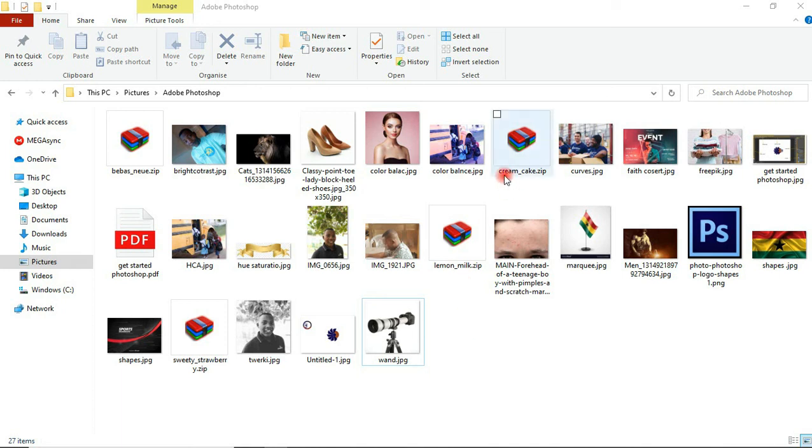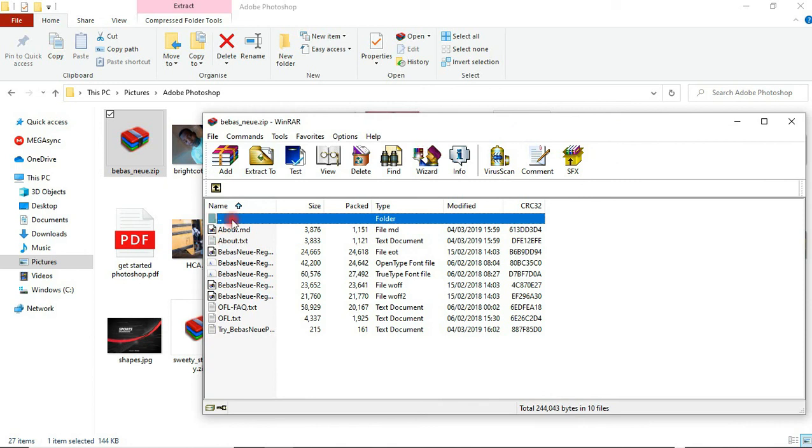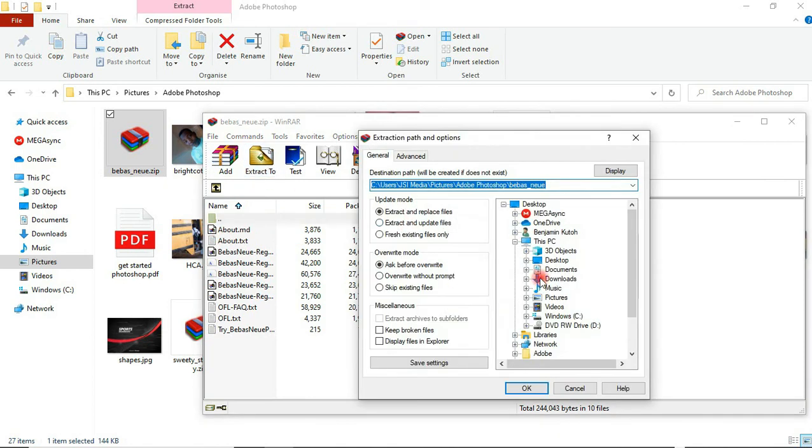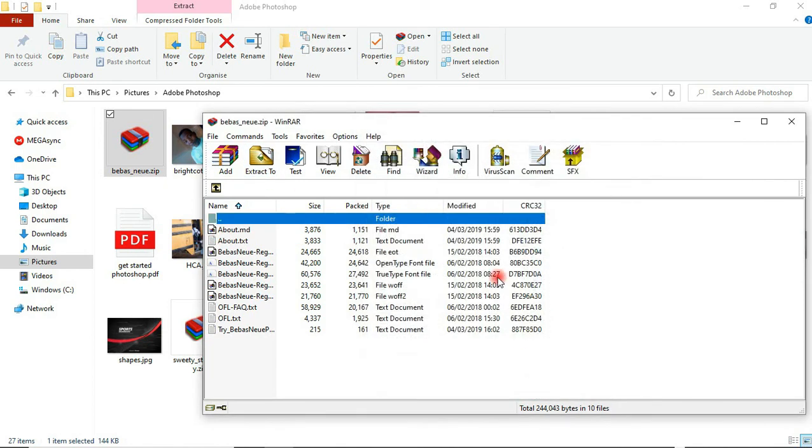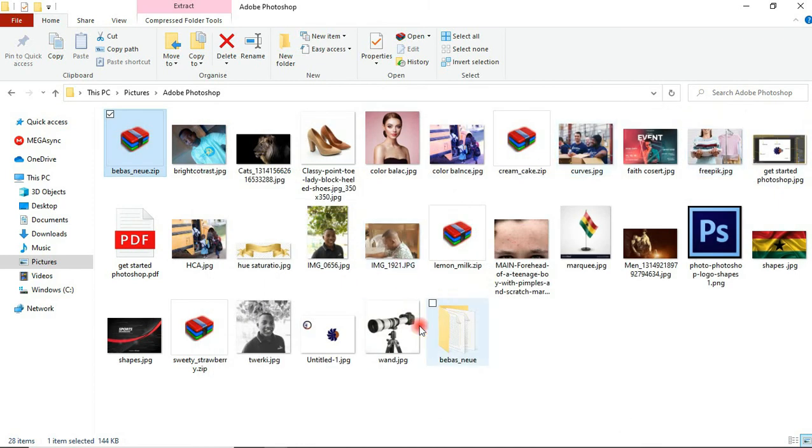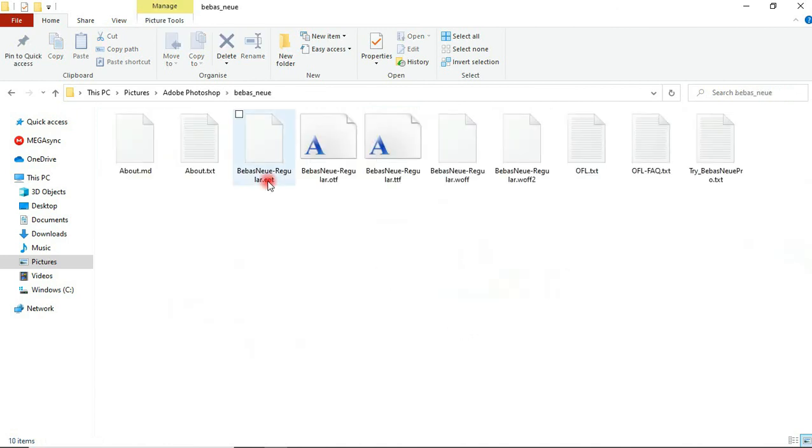So in here we have the fonts downloaded. We have the Bebas Neue, we have the Cream Cake, we have the Lemon Milk, we have the Sweetie Strawberry. So what we have to do is double click to extract the file from it. Just click on extract to and click OK. We are done extracting. Just close this, and this is the folder. Double tap the folder to open it, and we have the font in here. These are the font files, OTF and TTF.